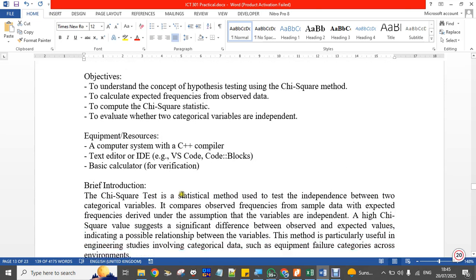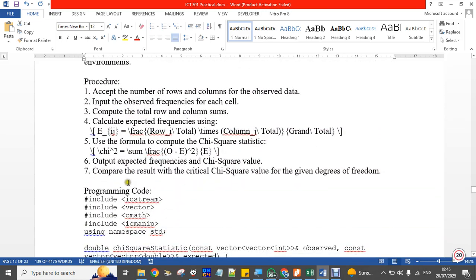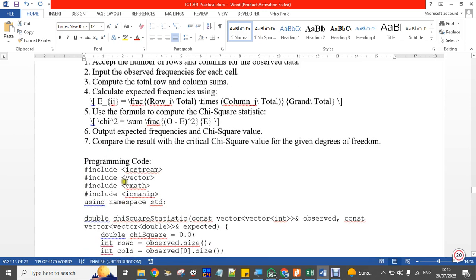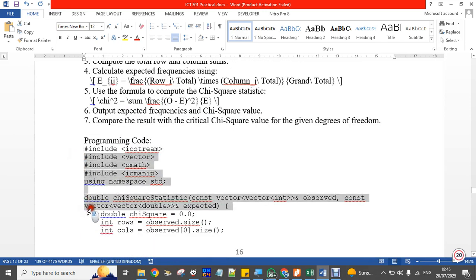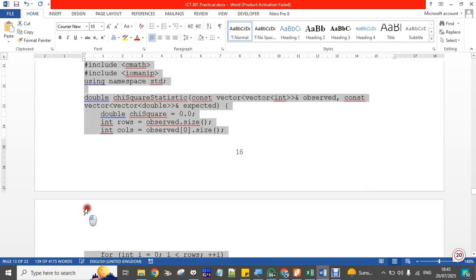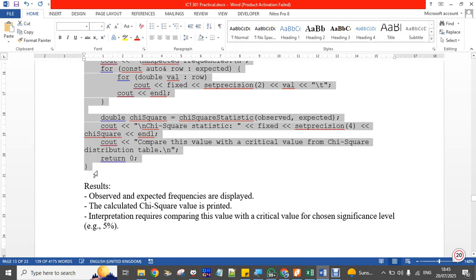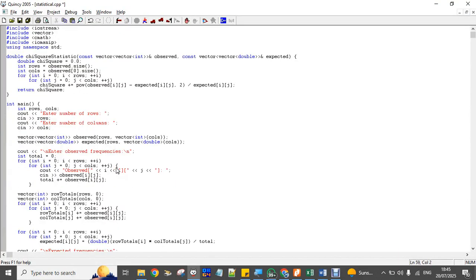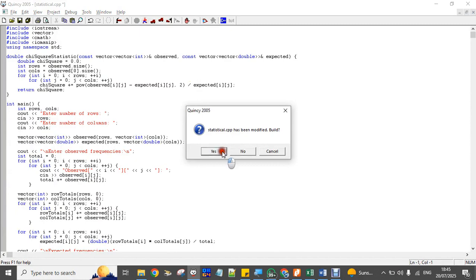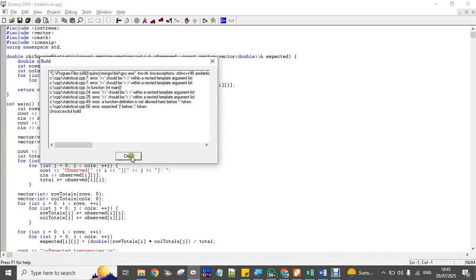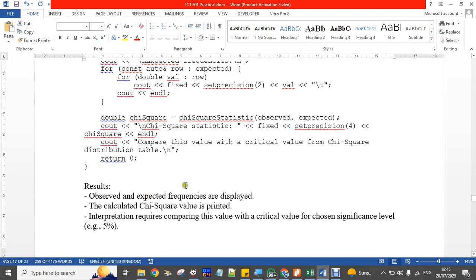So we are going to be going through this, and we have the code already, so we are going to run it straight. So I'll just copy it and see. I hope this one will not show error. So I'll copy the code and drop it and see what is going to happen. Let's run it and see. It's unsuccessful, it's actually showing error. So the result: the observed and the expected frequency are displayed. The calculated chi-square value is printed. Interpretation required, comparing this value with a critical value.